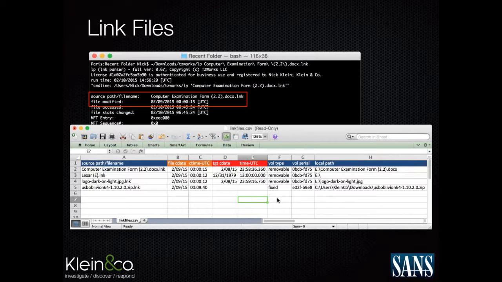One of the cool things you can do is look at all the link files on the computer and sort by that F column, and immediately you can see volume type, removable and fixed. You can immediately see what was on a removable drive. And the next column, the G column, shows you all the volume serial numbers as well. So this is another great way of looking at how a person has used USB devices on their computer, through analyzing their link files.